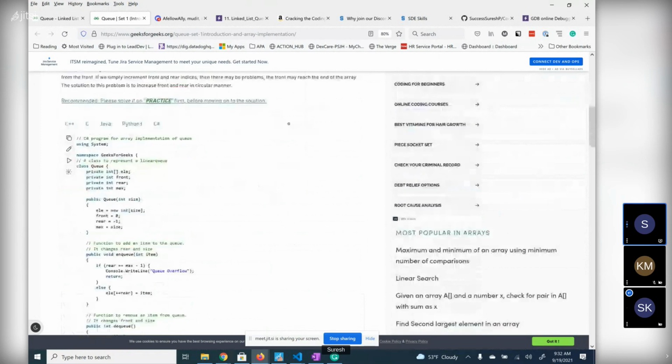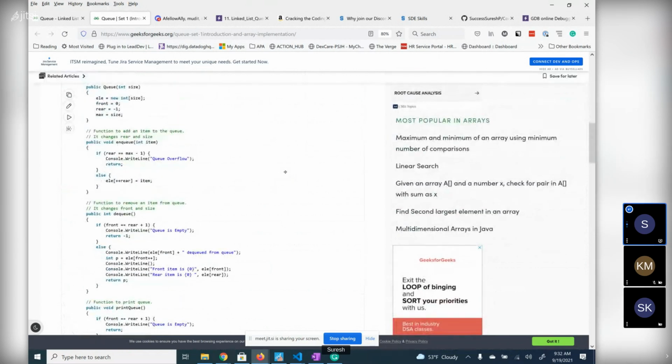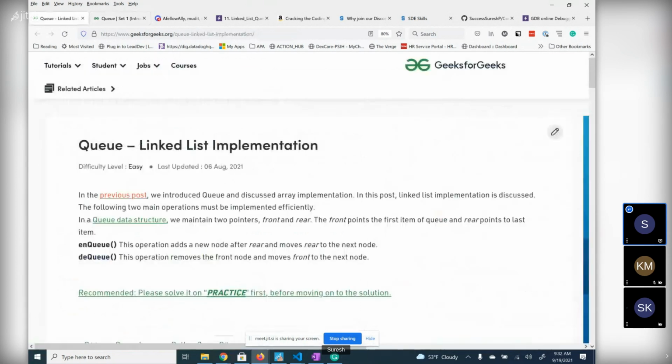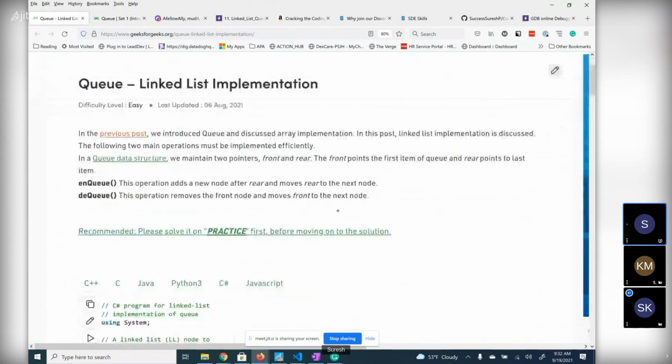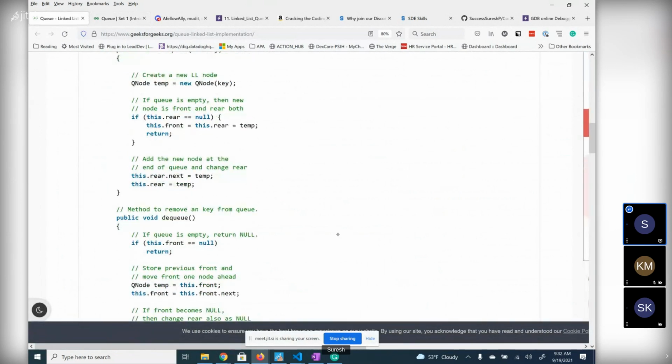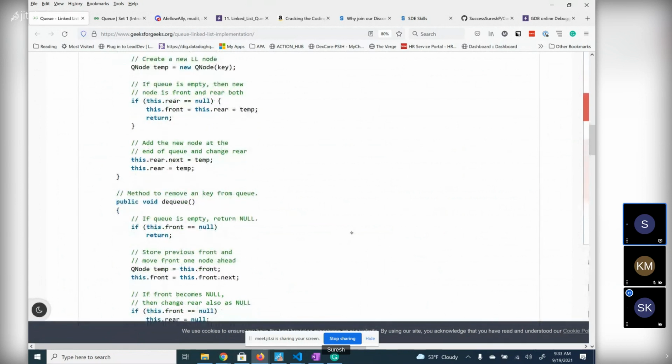Oh, it's a front and rear in a circular manner. He's saying in a circular manner. Oh, this is an array. But I think this requires a little more in-depth understanding of how this is working, or if any bug is here, we need to look at it.